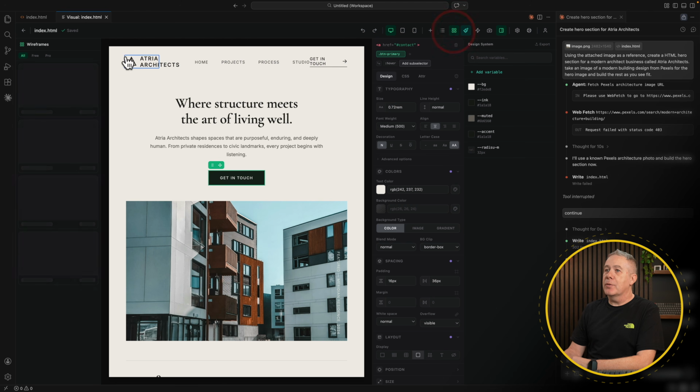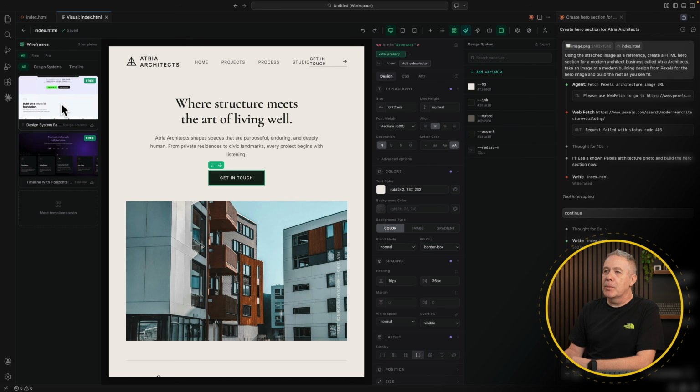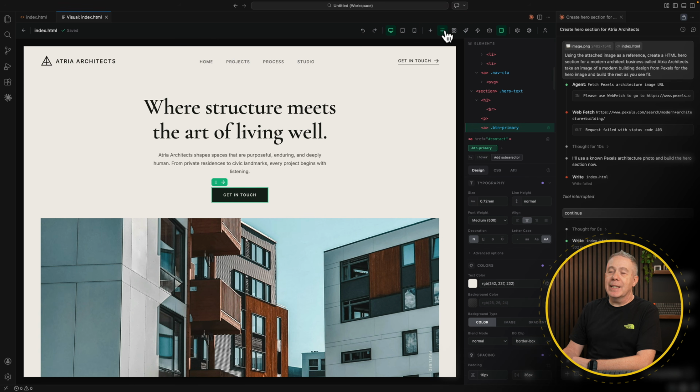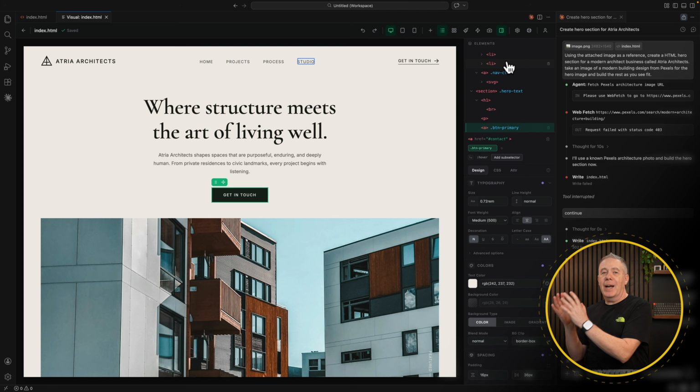There's also the option then for wireframes. There's not many here at the moment, but there are some options here. You've got a free one and you've got this timeline with horizontal and so on. It's a great starting point. And if you want to visually edit, you can do that inside here. So you can have a hybrid approach.